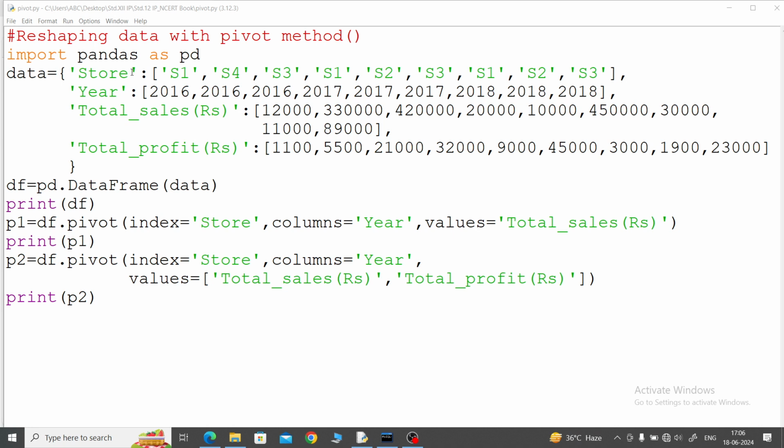These examples also I have taken from the NCERT textbook only. Stores S1, S4 like this have been given. Now years 2016, 17, 18 have been given. Now total sales, and this is the total profits. This is our data frame. So look at this data frame.